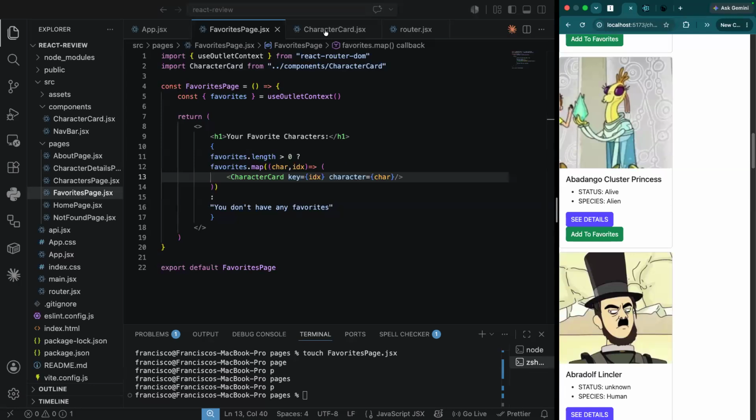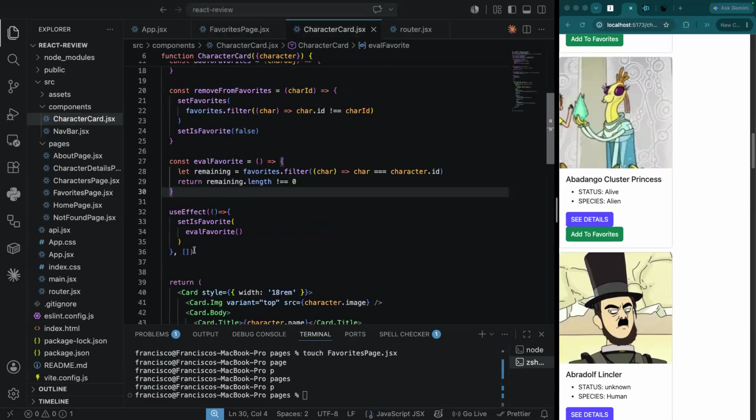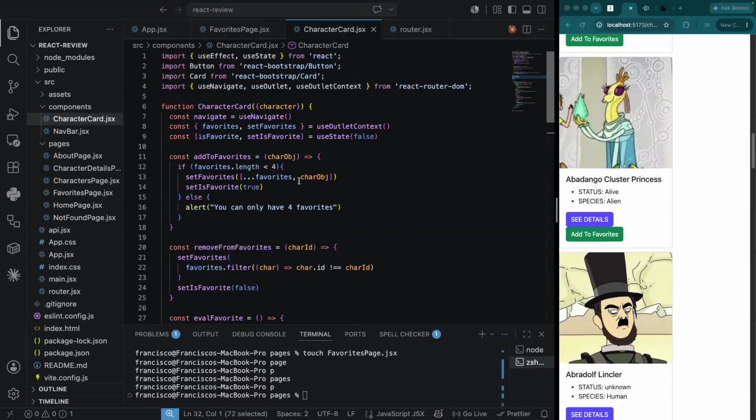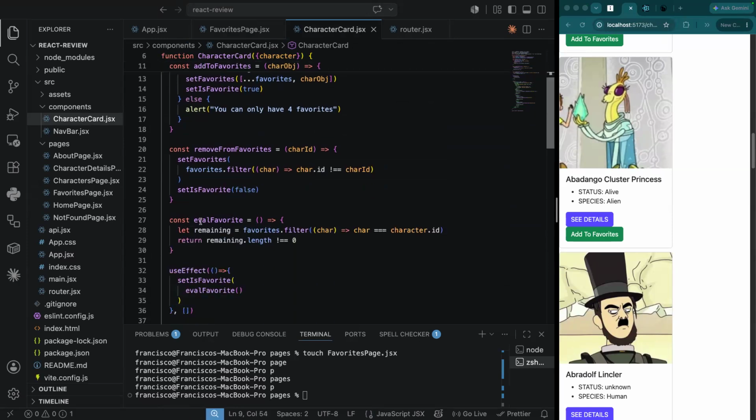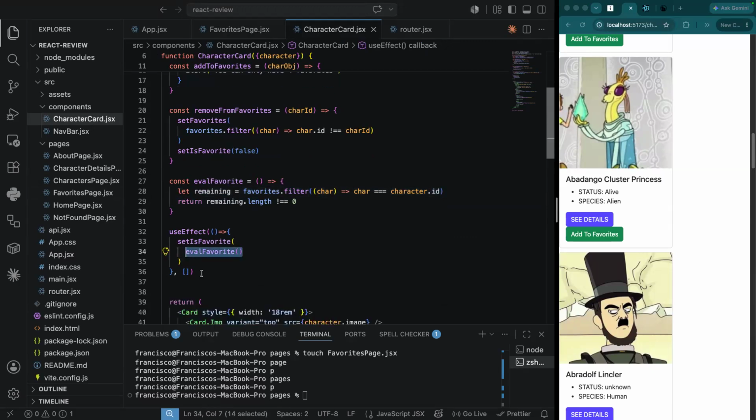Favorites, everything's getting passed down. They have different keys. Let's see. My useEffect, the setting isFavorite. Here's my constant isFavorite, which is going into that. Great. My evalFavorite is returning true or false after I'm filtering through every single character that does have matching ID. If it is matching, it returns true. If it's not matching, it returns false. And it's happening every single time that the component renders.